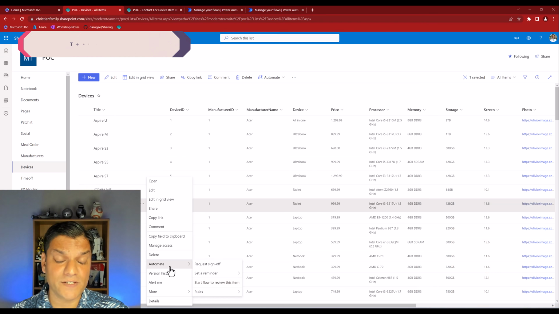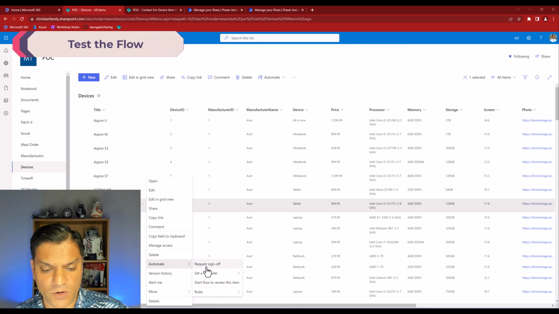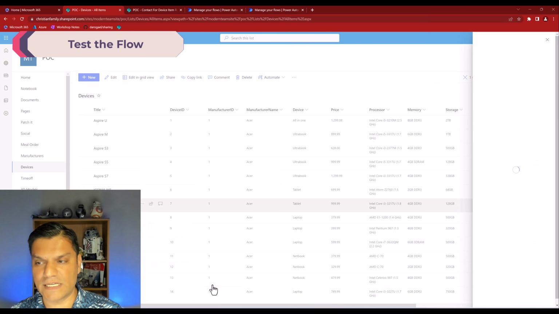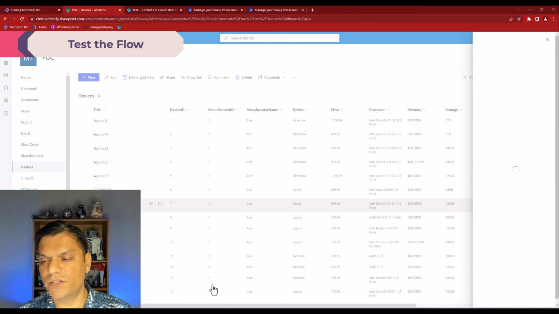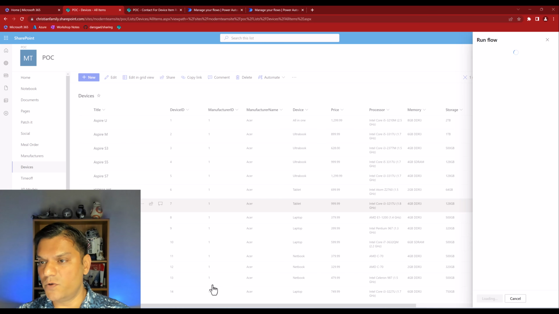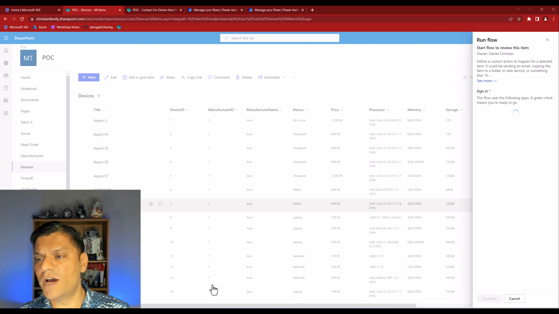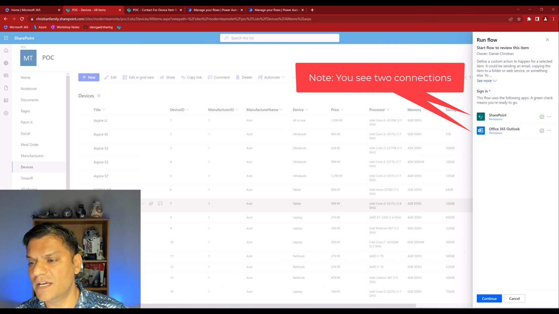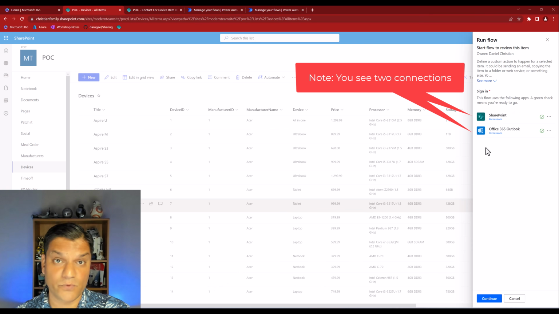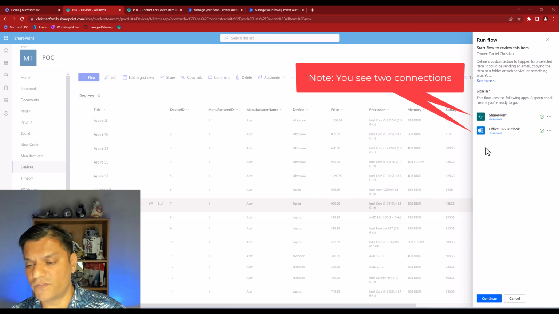But let's not get too ahead of ourselves. Let's do a test. So I'm now going to click on start flow to review this item. A little sidebar shows up on the right side. It will now do the run flow. It verifies a couple of things like any other running of the flow. It'll confirm my sign in authentication. It's making sure that I do have the SharePoint list because that's one of the connectors we use, the Office 365 list. And then I can click on continue.